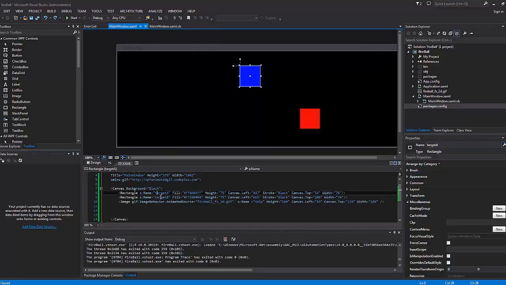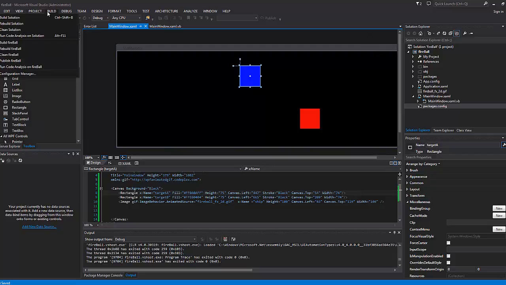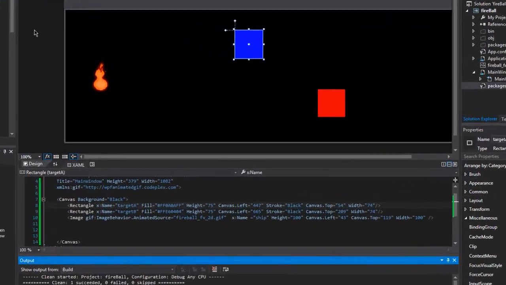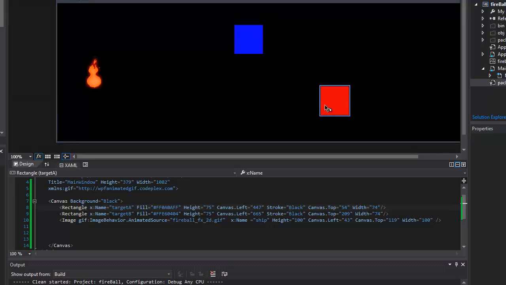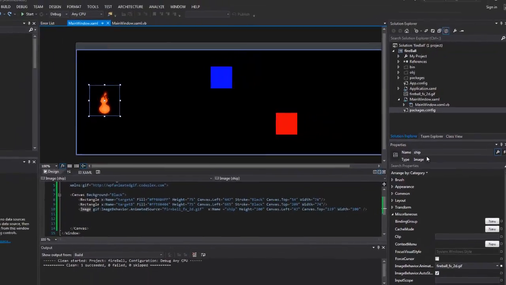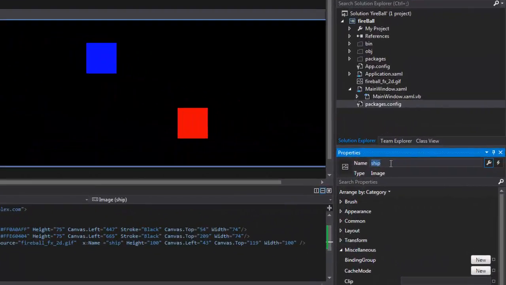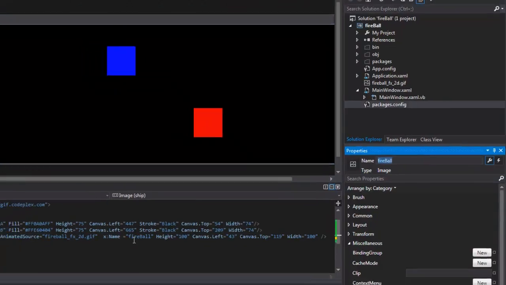So our next goal now is to actually get some movement in this application. Let me save this and clean that. There we go. We want to capture the keystroke. We want this rocket ship. Here's another thing I need to change. Right now I have this called ship from the last video. We don't want that. We want this to be called fireball. And maybe you changed it earlier. So I changed it here, and as you can see, it changes here.